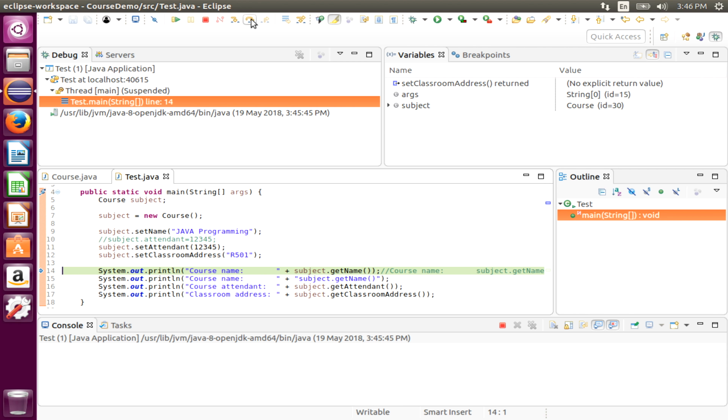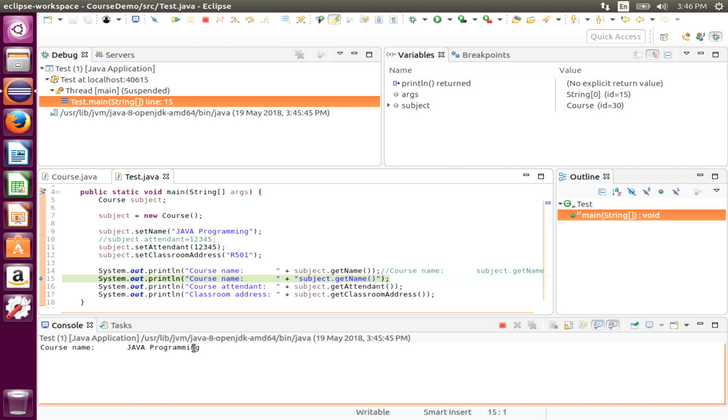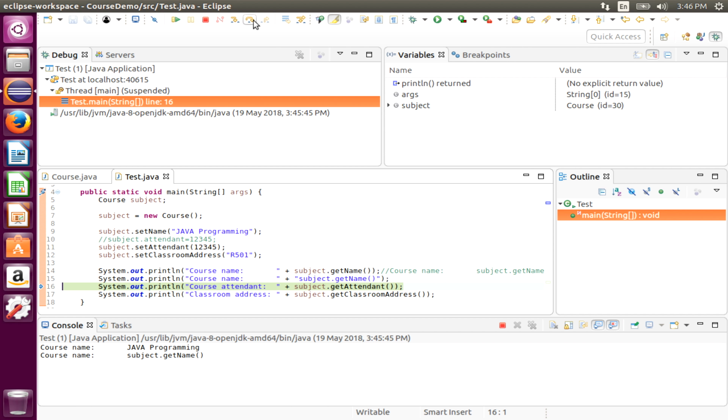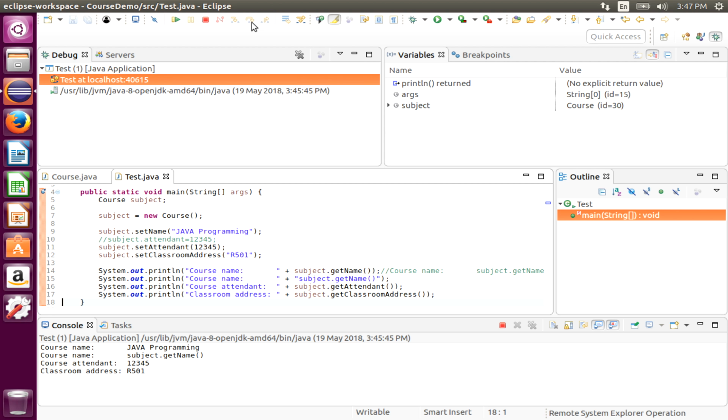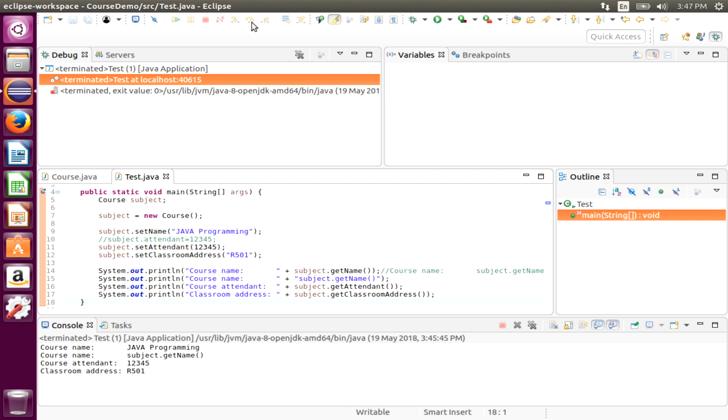Now, if I click Step Over, then there will be a text printed on the console. Let's see. Look at this. Execute line 15. Now look at the difference between these lines. Let's keep executing the rest of the lines. The last line is executed. When you click Step Over button, the program is terminated and the debugging buttons are deactivated.